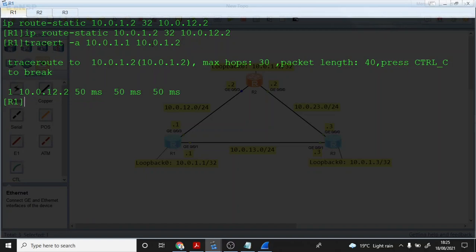You can see that if we ping from R1, that particular packet is going to be sent to this interface on R2, 10.0.12.2. Simply going to be sent here. Then this guy is going to deliver it to that particular loopback0.